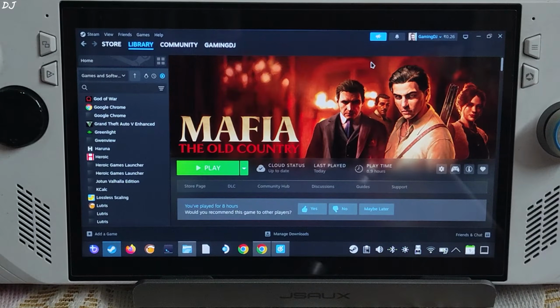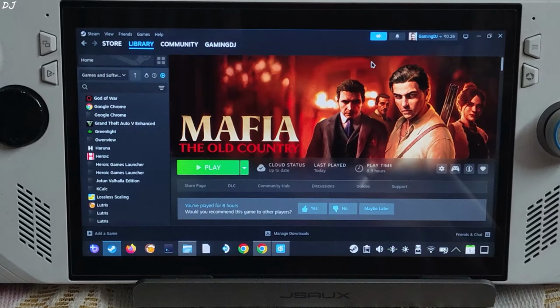Now I have already done my testing. This game uses Unreal Engine 5, suffers from traversal stutters. Performance is really very disappointing. On Steam Deck, the game struggles to maintain even a steady 20 FPS. In crowded areas, the FPS drops down to as low as 15.